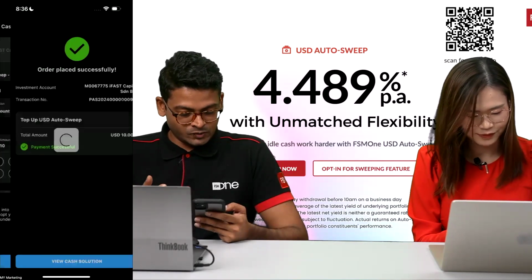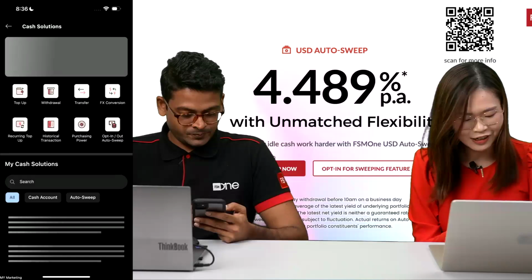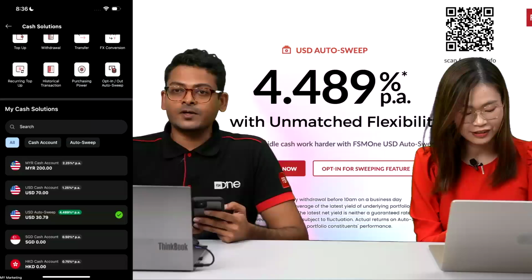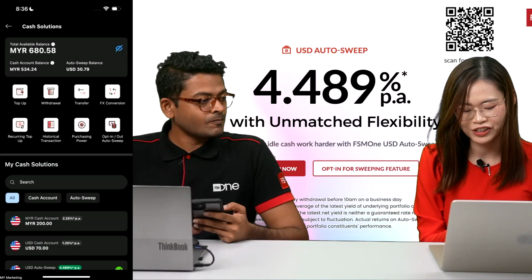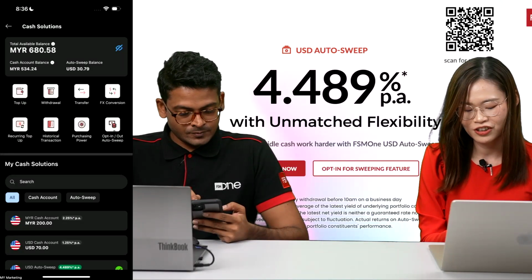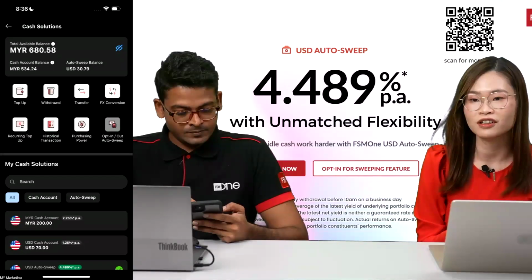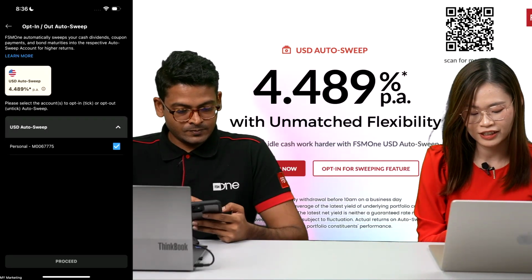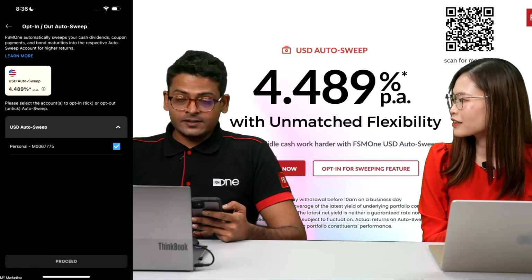So this is the 2FA, for security purposes. After that, you view your cash solution, and it's already opted in. As you can see, there's another function here, opt in and out, on the icon at the very top right, the second icon. So as you can see here, done. The account is already opted in. All done, all set.